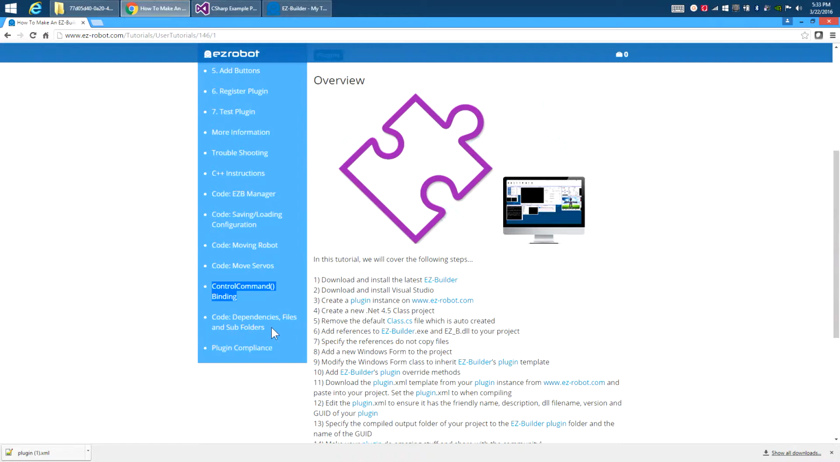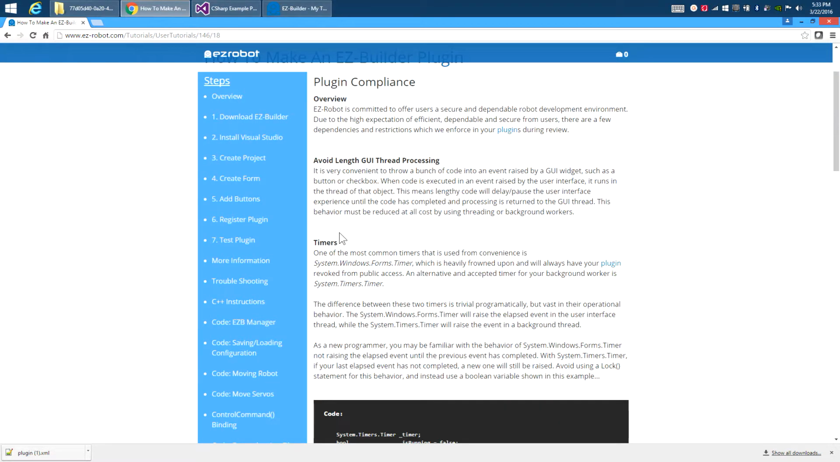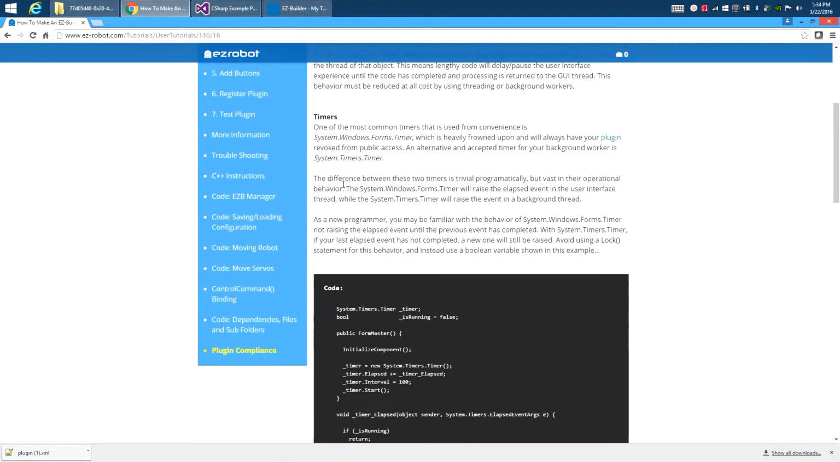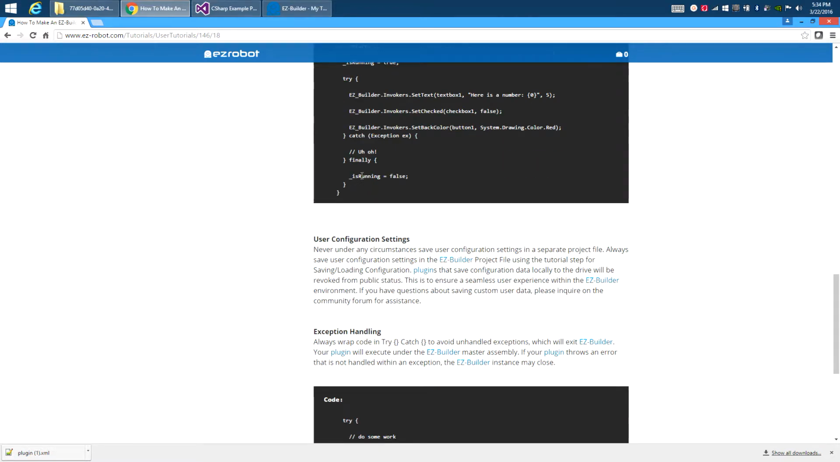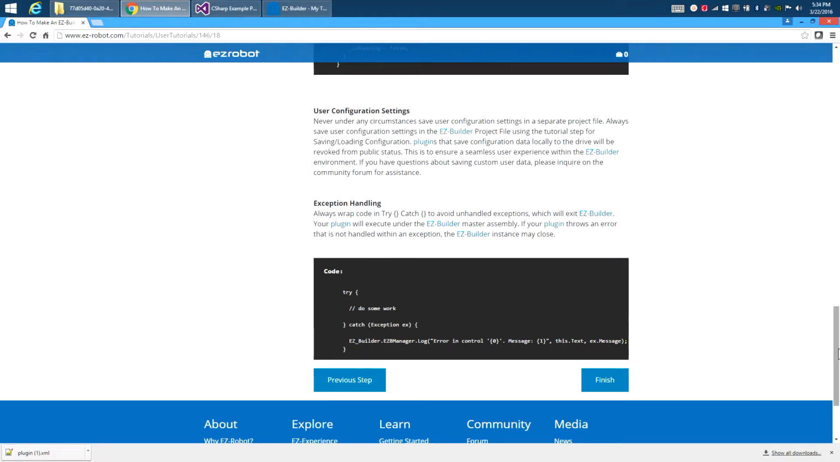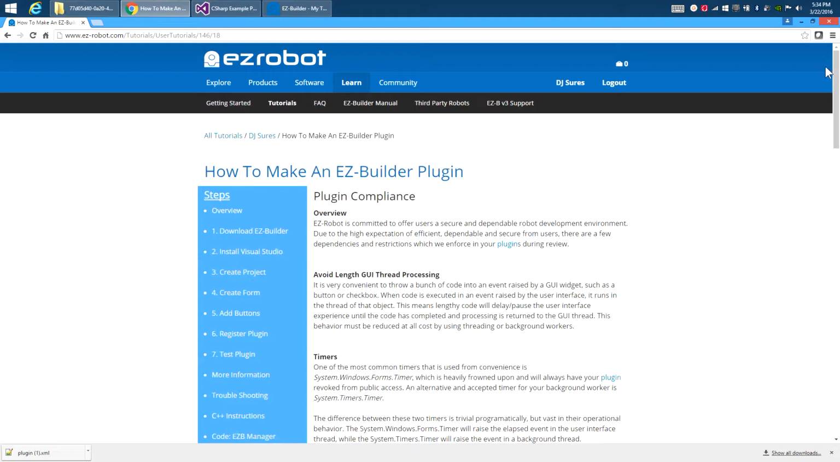And then finally, you have things like dependencies, file, subfolders, and then plugin compliance is important, because this will tell you how to avoid things like lengthy GUI thread processing, how to use timers correctly, how to do cross-thread invoking, all of this. So I want you to read all of these different things before creating a plugin, because you don't want your plugin to be rejected, right?